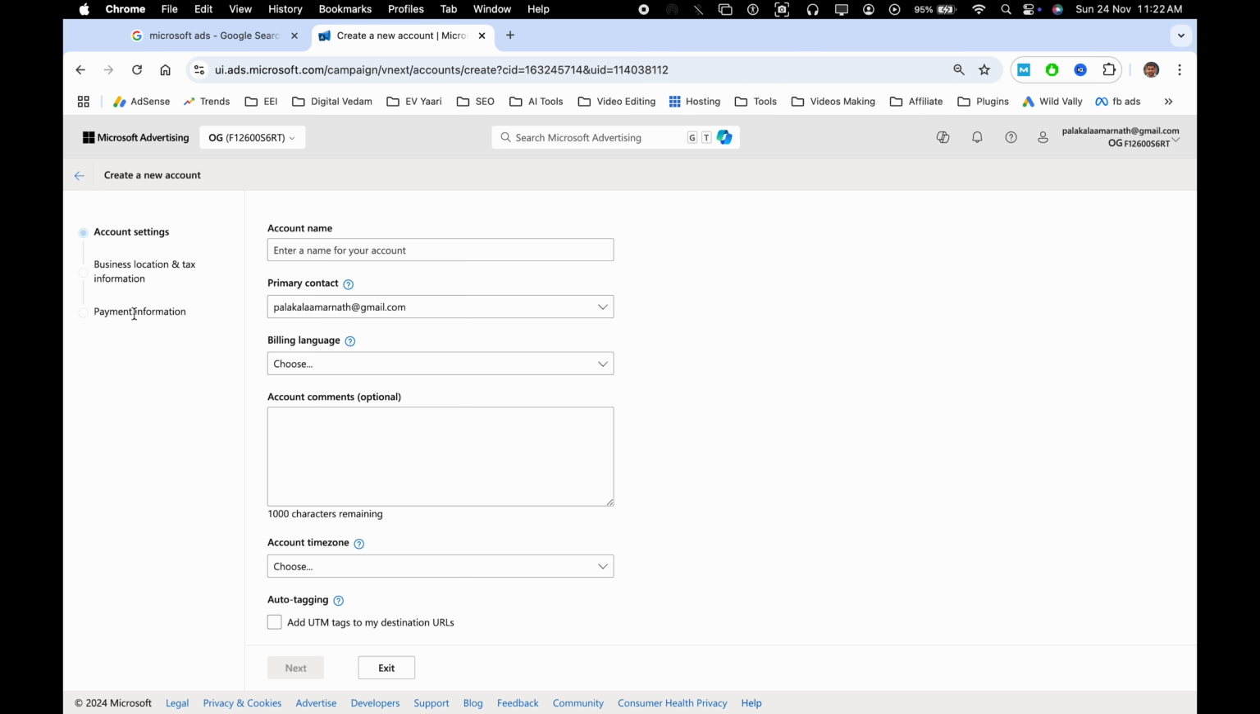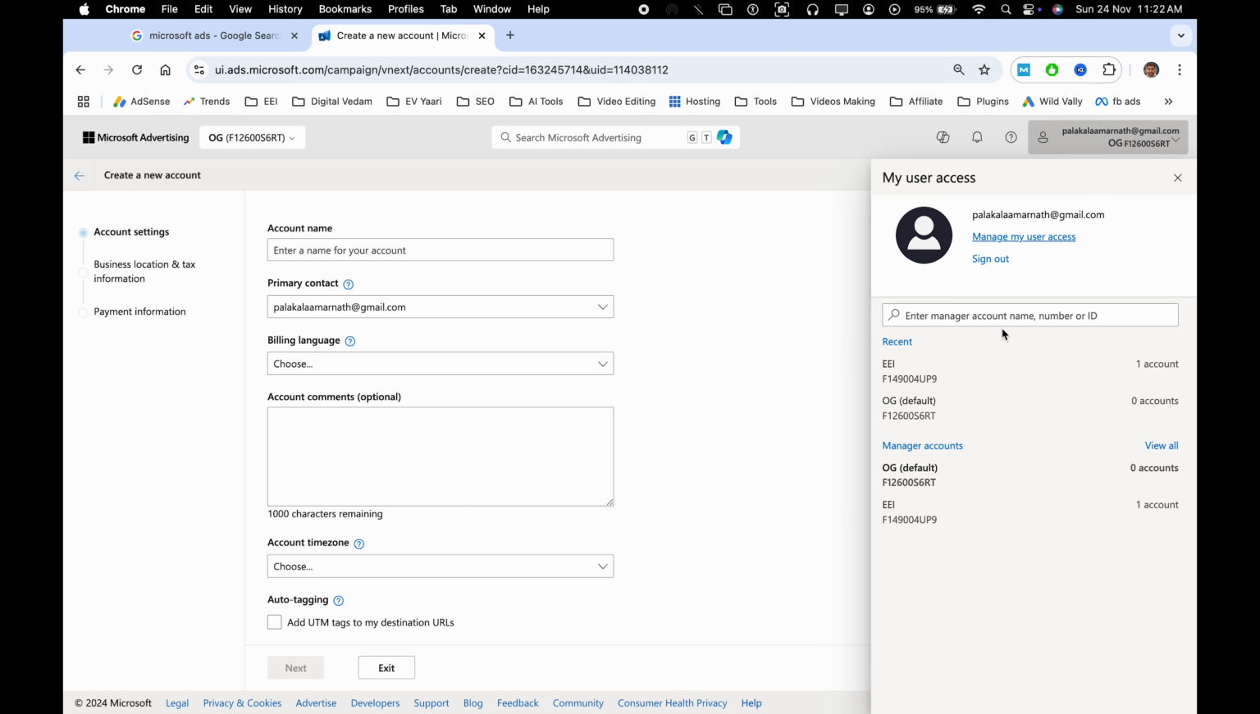Then next you will be asked to add a payment method. You can add your debit card or credit card, or you can add funds initially, and after you spend a certain amount of money, you will qualify for monthly invoicing. So these are basic accounting and finance related details. Now let's keep this aside, since all these details are very easy to do. Let's go to the main dashboard of the ad account.